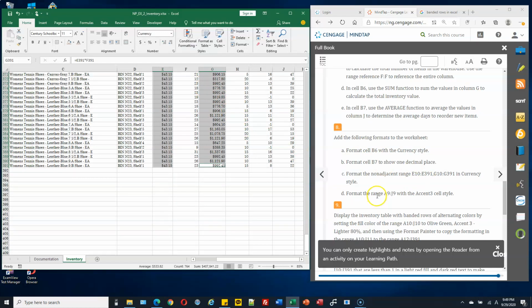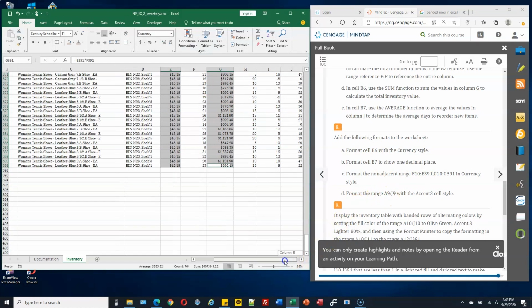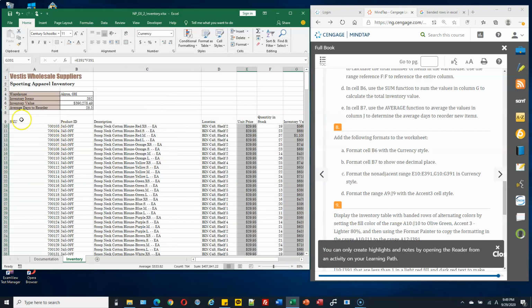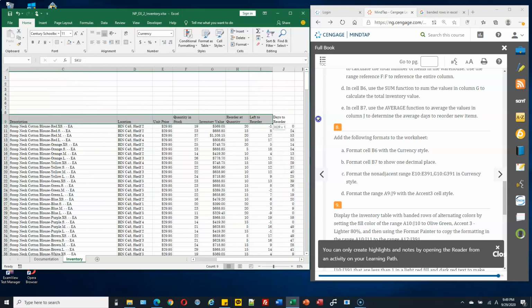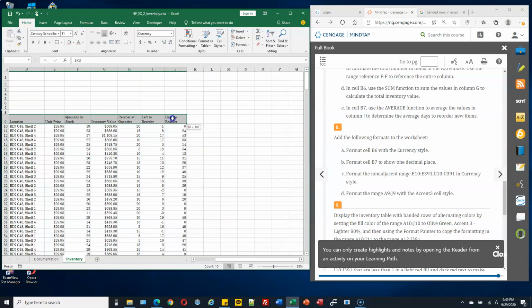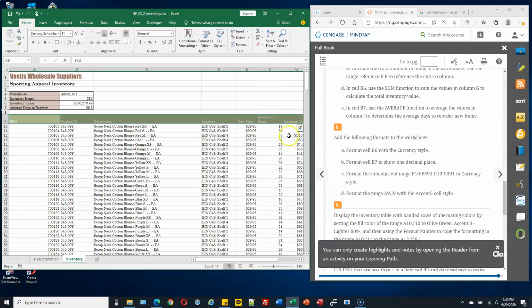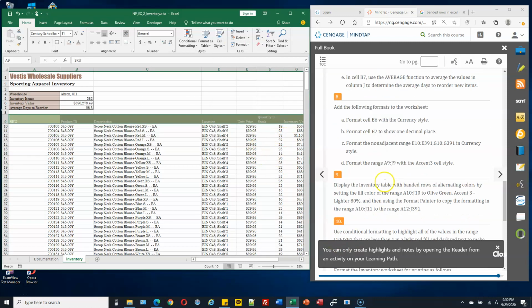Okay, and then format the range A9 to J9. So scroll it up. A9 is this one, and J9. A9 to J9. The style is accent 3 cell style. So click the cell styles arrow and then accent 3. This one. So we just changed the style of the title.